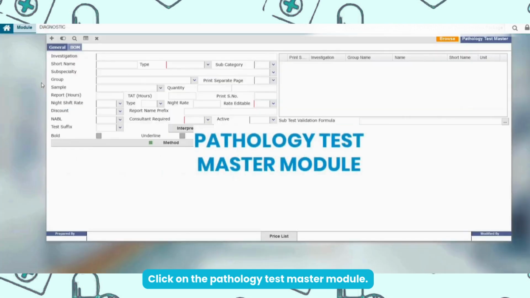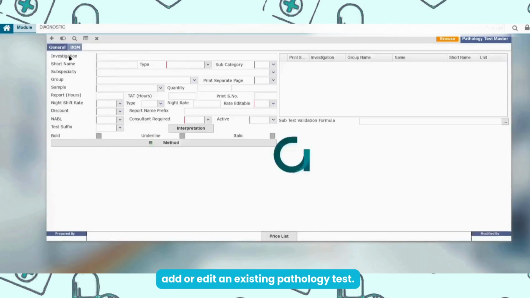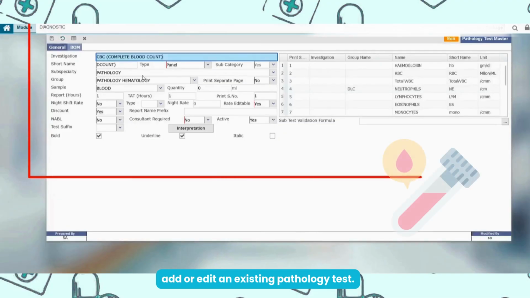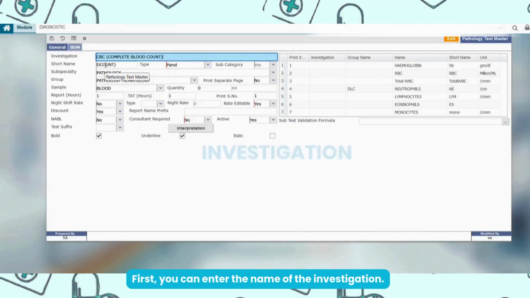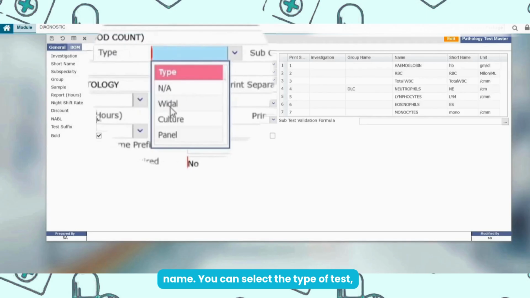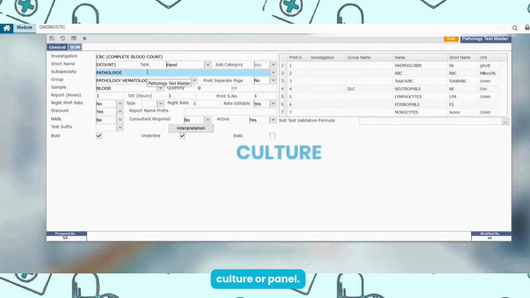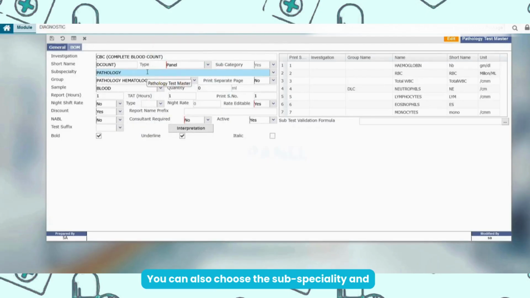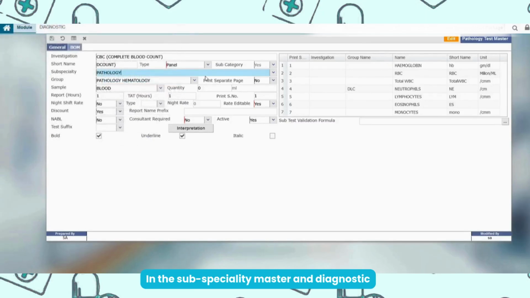Working on the pathology test master module. In this module, we can add or edit an existing pathology test. First, you can enter the name of the investigation. Each investigation can also have a short name. You can select the type of test, whether it's a vital test, culture or panel. You can also choose the subspecialty and group. They should already be created in the subspecialty master and diagnostic group master.